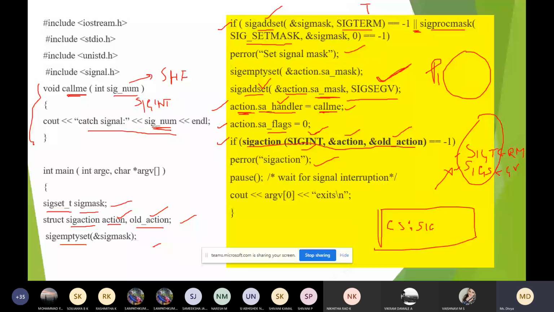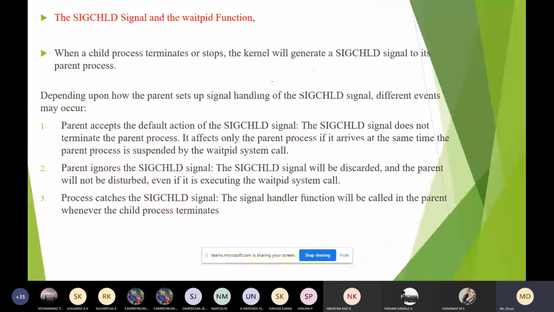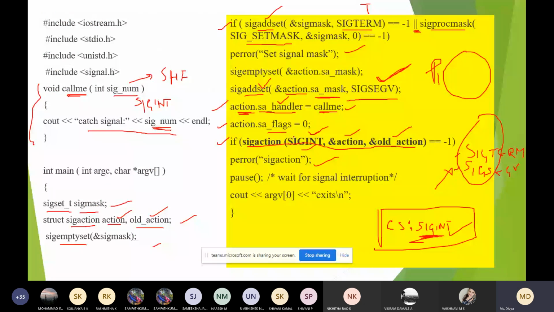That is only for one signal. Only when this signal occurs, this user defined function will be called. This is not for these two signals. We are adding only these two signals to the mask, but you are not defining any action for these two signals. Only for this signal you are defining the action. So this is about signals.